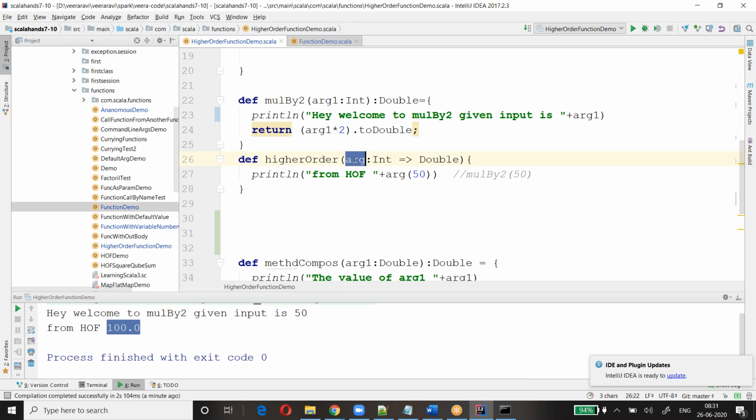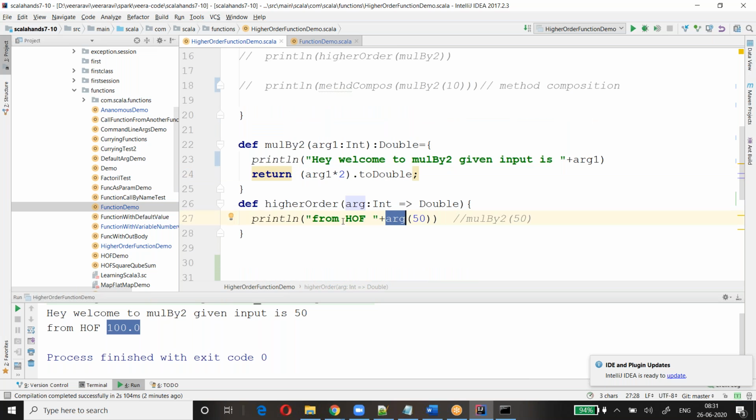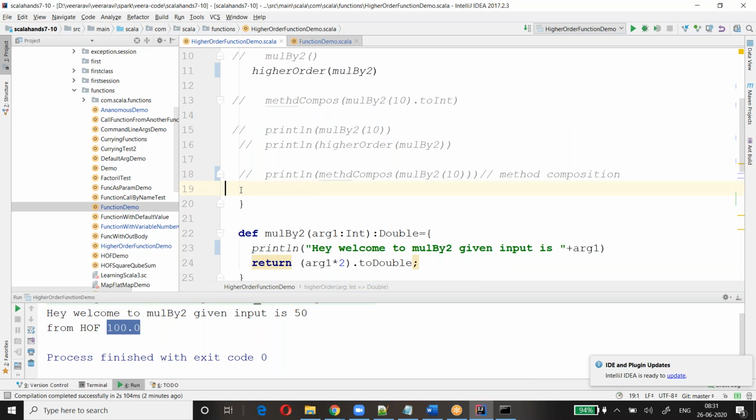This is an argument which is considered a function. And this is the return value of this function. This is the input value of this function. Okay. For more clarity, let me show you one more thing.